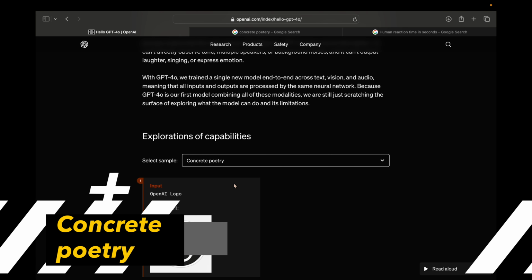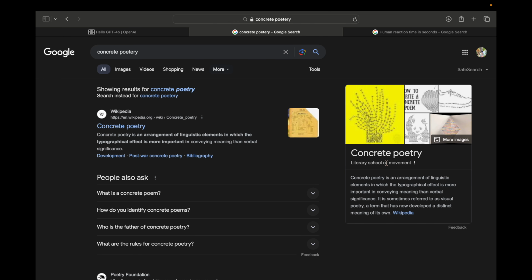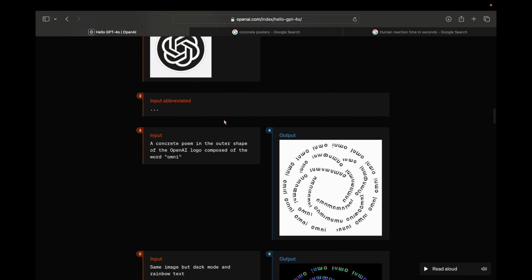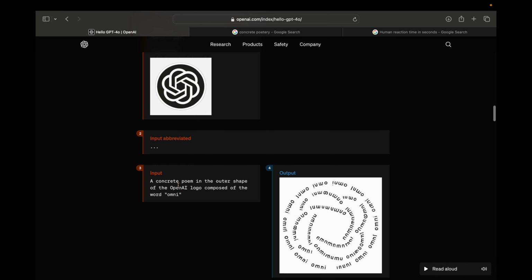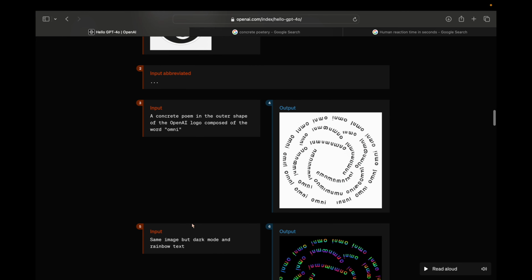And the last thing is concrete poetry. Actually, I didn't know what concrete poetry is, so I looked it up on Google, and it says that when you use these alphabets and create such drawings, then it is called concrete poetry. So here concrete poetry was told to be drawn. A concrete poem in the outer shape of the OpenAI logo composed of the word Omni. So it has to draw this logo but using the word Omni. As you can see, Omni has been used over here.